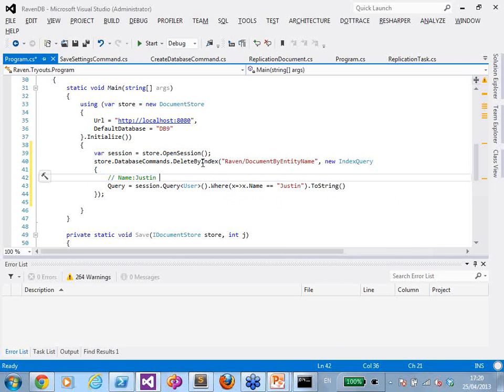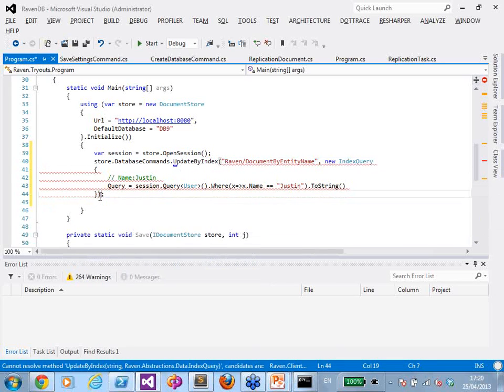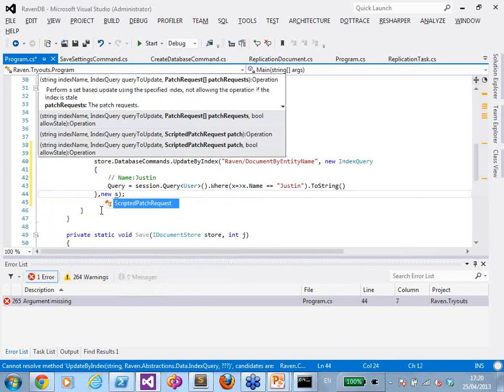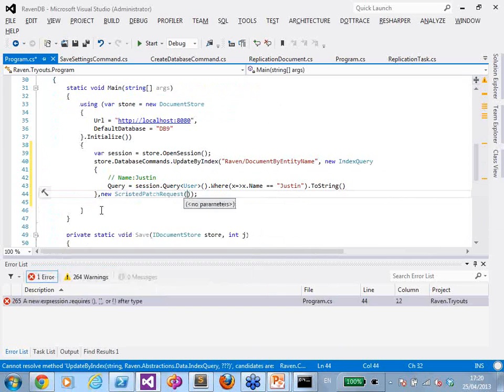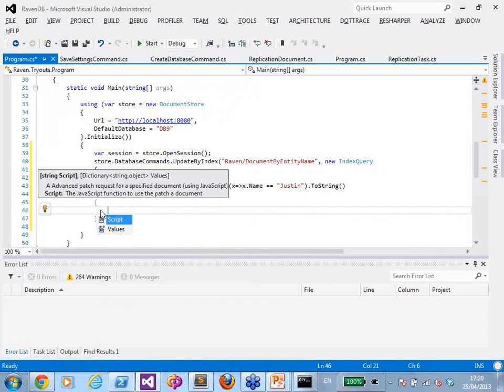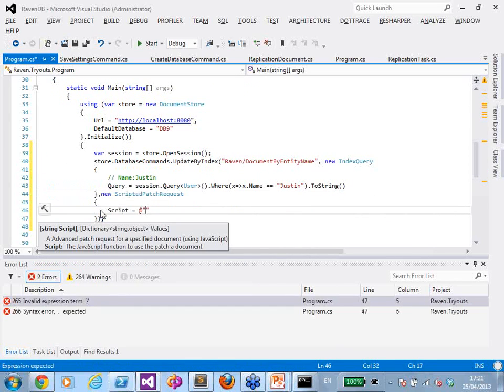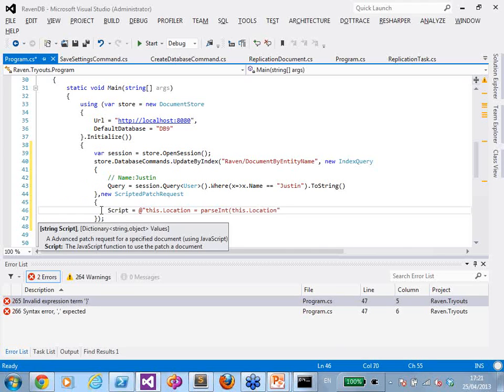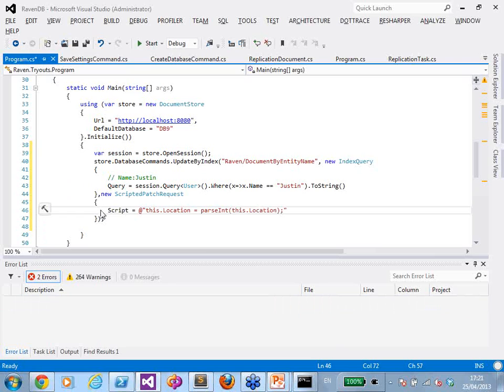And sorry, this is delete by index. We want to actually update by index. When we use update by index, we have to also do this: script a patch request. And now we have the ability to write the actual script. This dot location equals this dot something like that. Any questions so far?